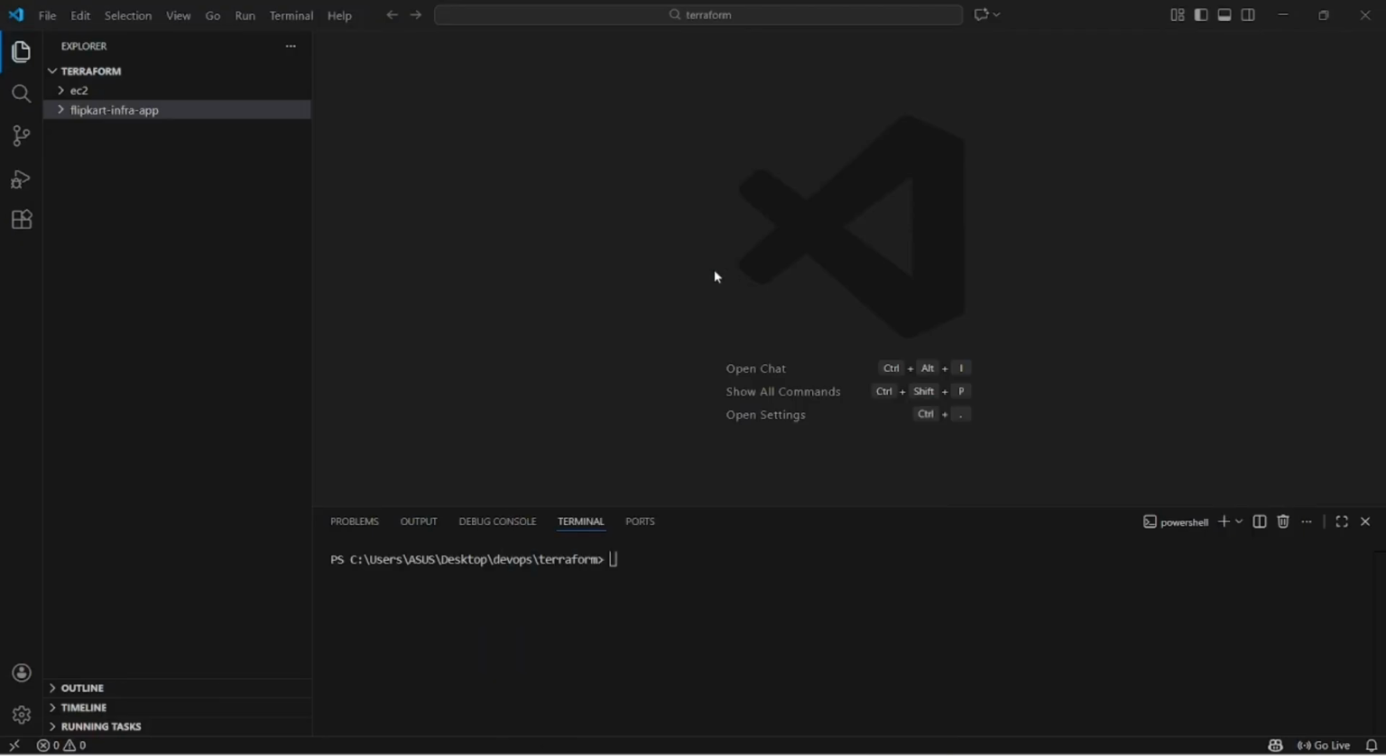Hi everyone. In the last sessions, we discussed what taint and untaint are in Terraform. After that, we discussed replace. Taint and replace are both the same. After that, we discussed the module concept in Terraform.